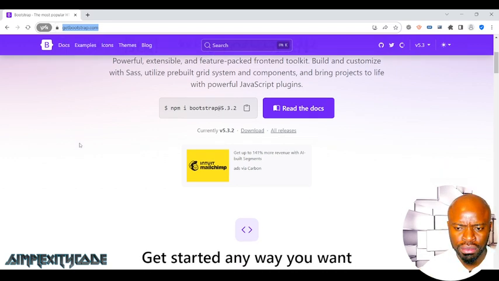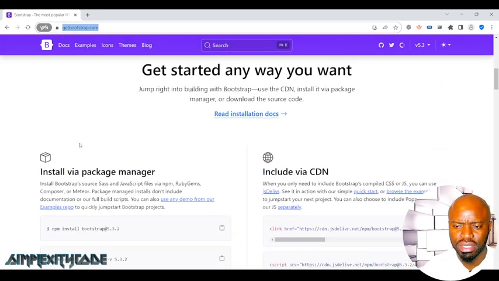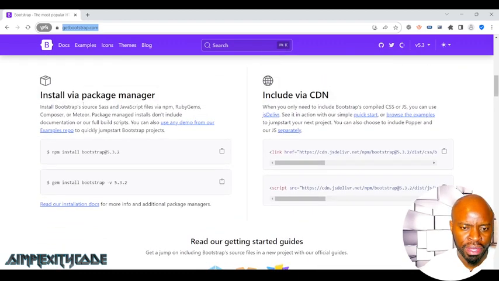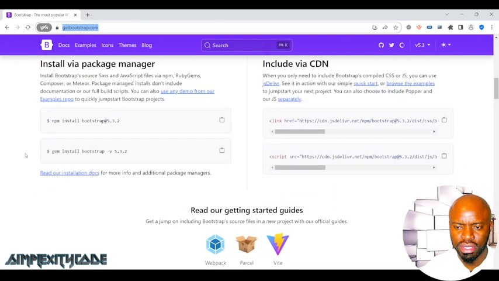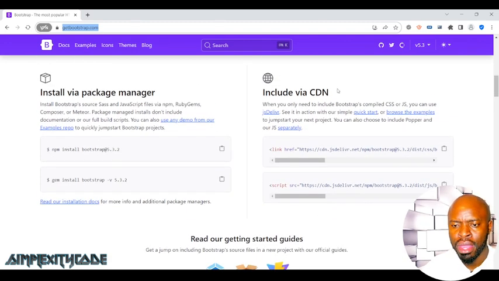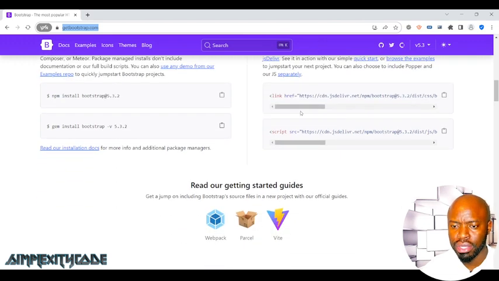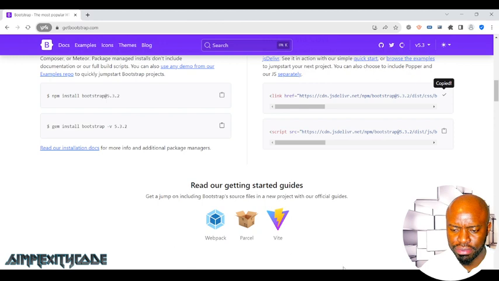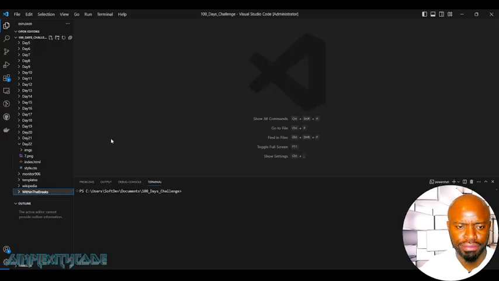That's all. So there are a couple of ways to integrate Bootstrap in your code. You can install it using npm, you can install it using gem, but you can also include a CDN, which is what we are going to use. It's a way to include the address where Bootstrap is placed so that we can start. So I will copy this, go back to my environment and say, okay, day 23.